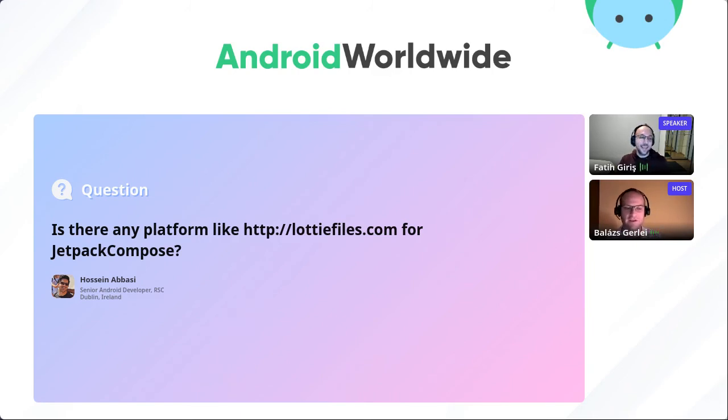Yeah, you can still use Lottie, right? Lottie Android has support for Jetpack Compose. So it shouldn't be an issue converting the Lottie stuff to Compose. Cool. I actually didn't know that. That's useful for me. Okay, so the next one.